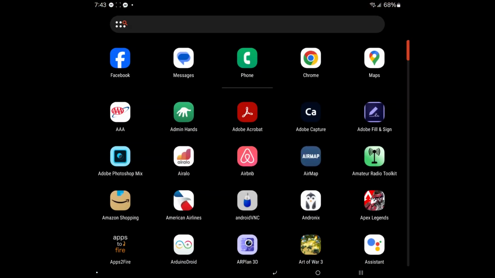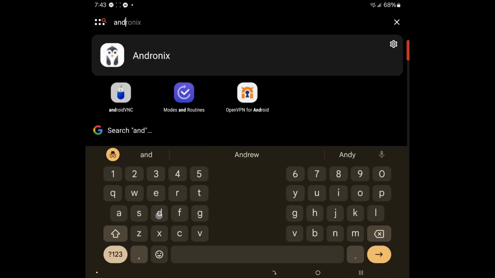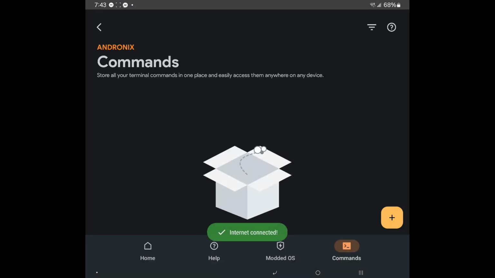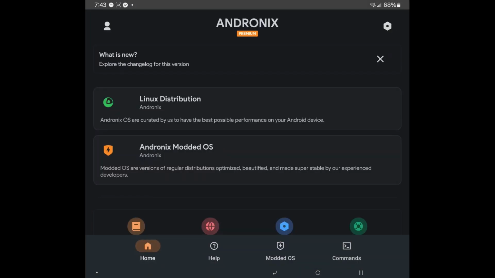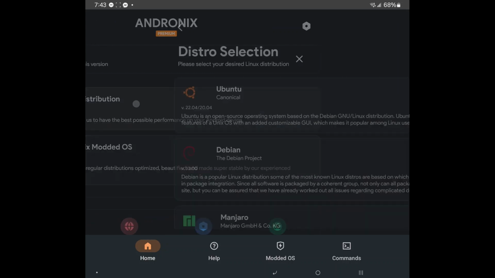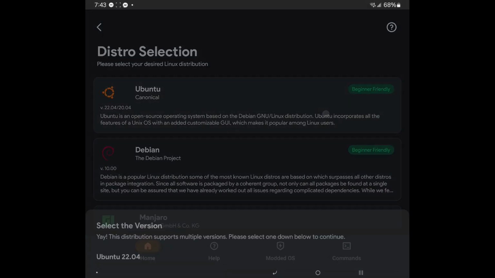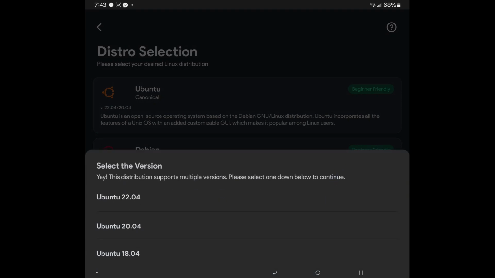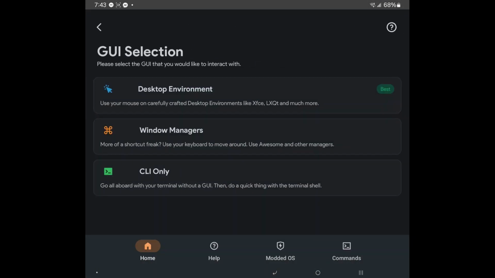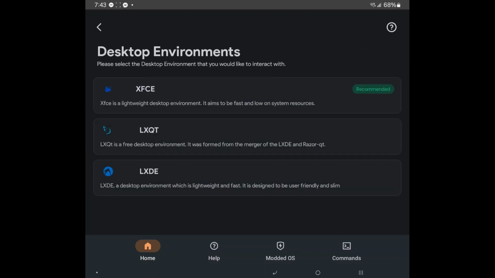You're going to want to go ahead and find this app called Andronix first. This is basically an app that you can either pay for premium. I did. It gives you various Linux distributions that you can just tap. You can say, okay, I want Ubuntu. Which version do you want? Say you want 22. You can select whether you want something with a desktop environment. Okay, what desktop environment?